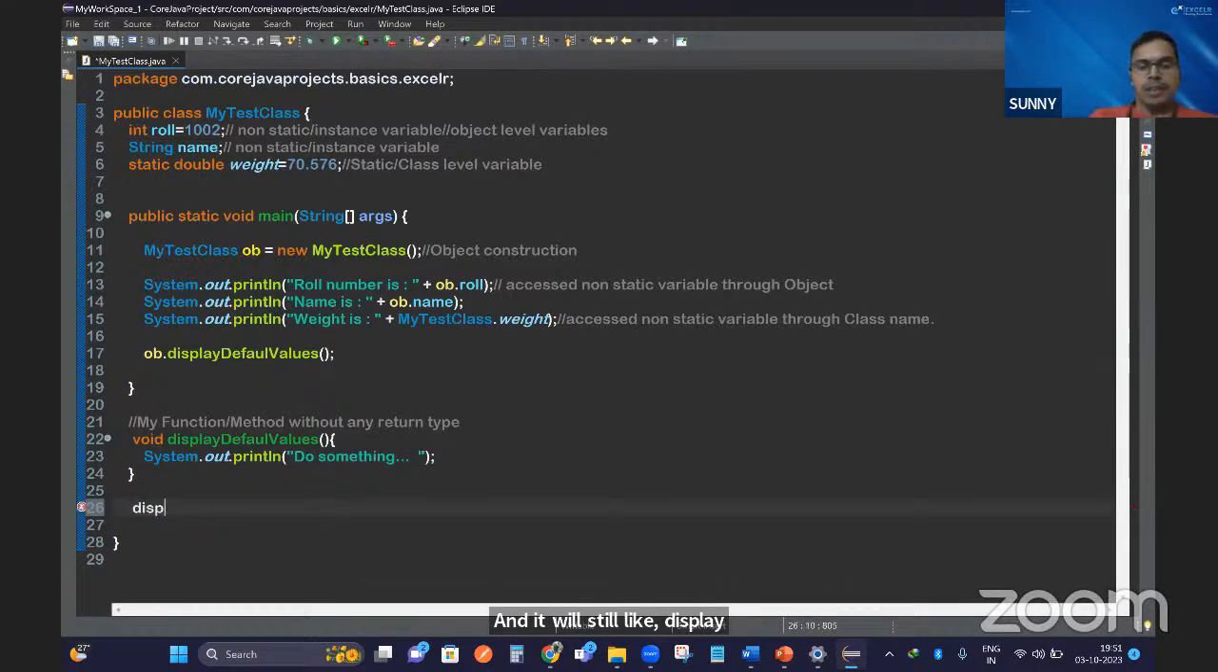Display message. I want to write this in curly brackets and display something for you. I want to return something. This function should return me a string. Whenever I call this function, it should return me a string.